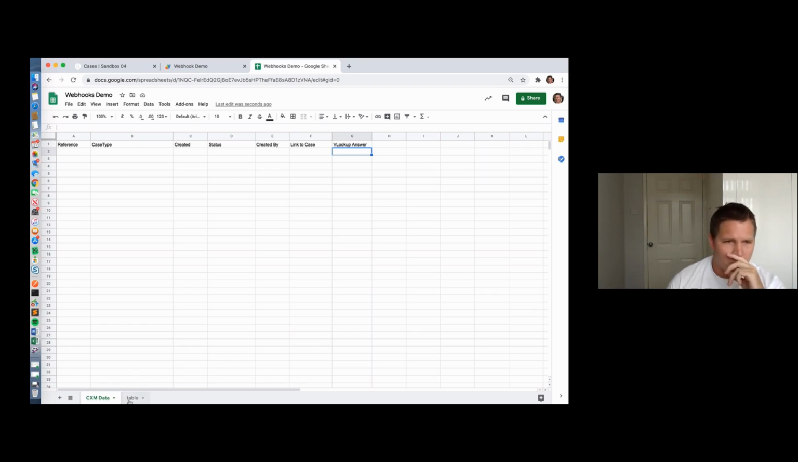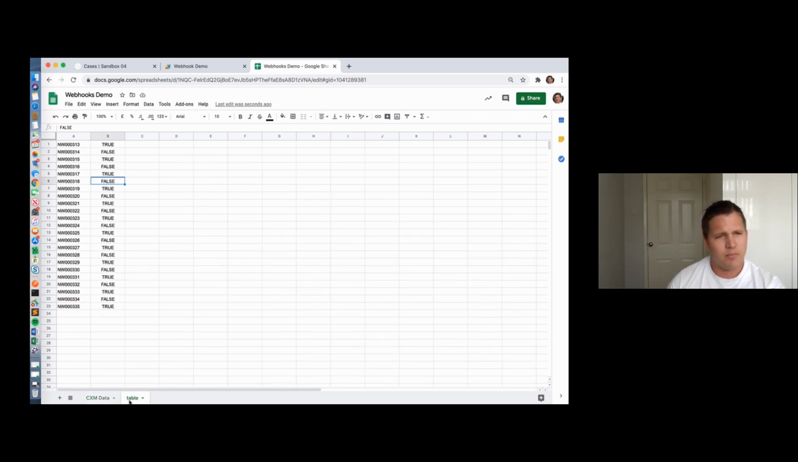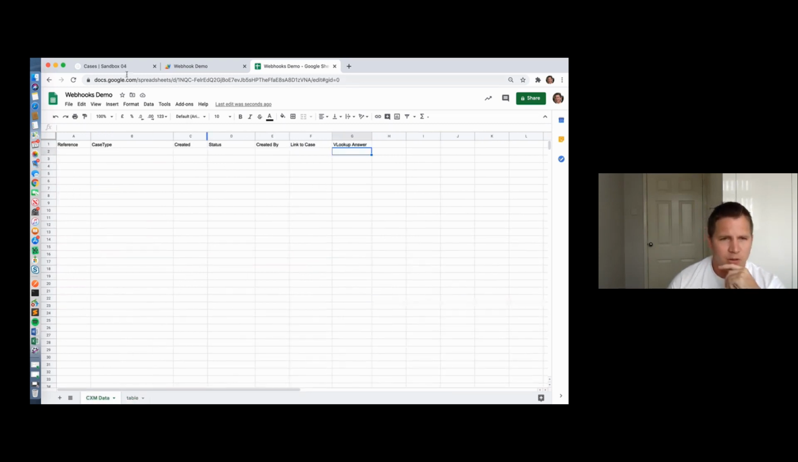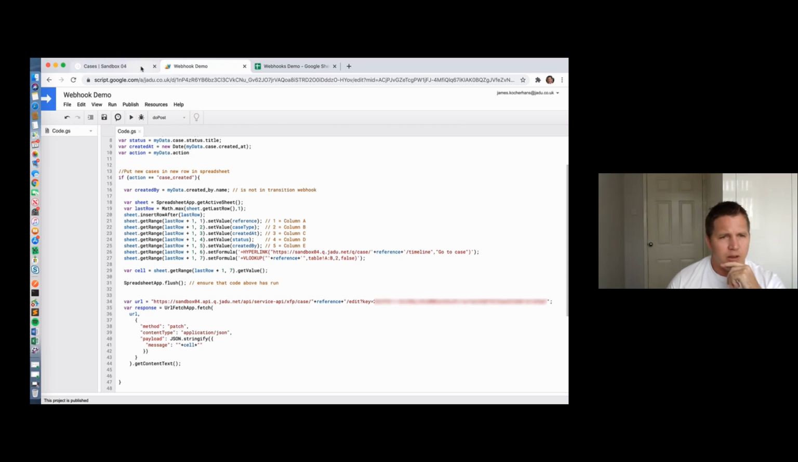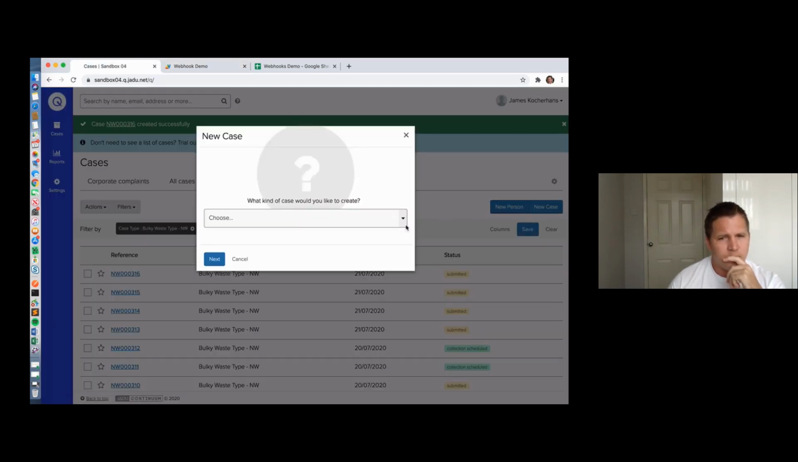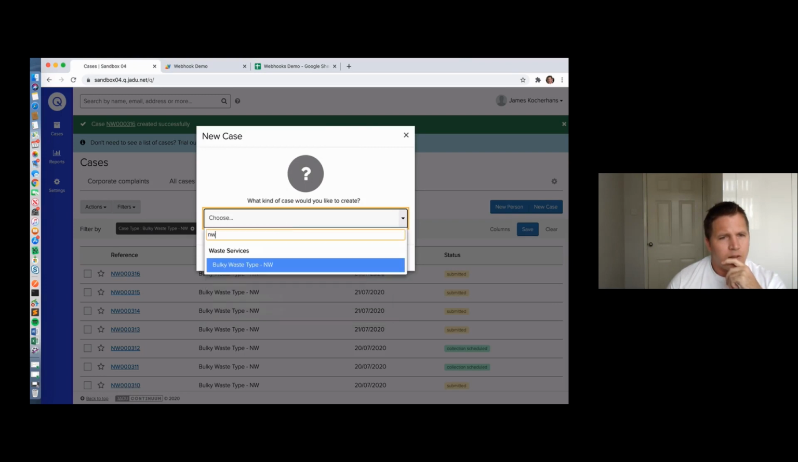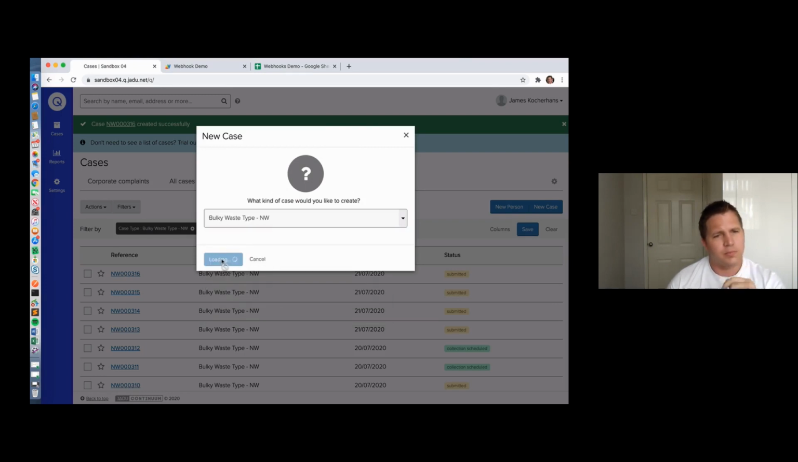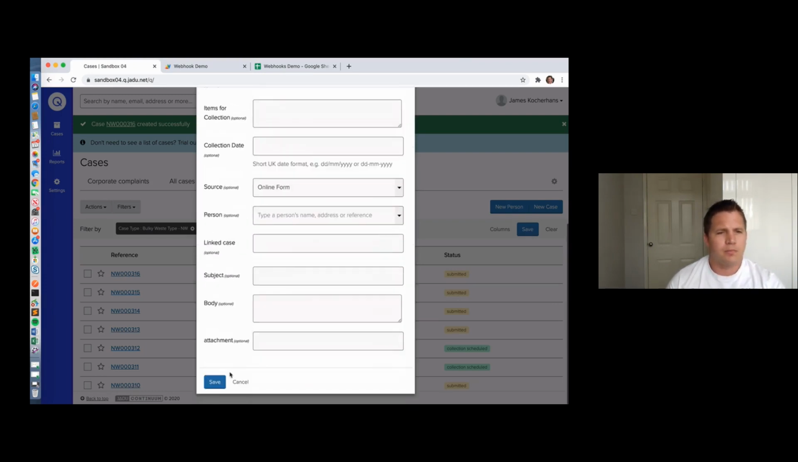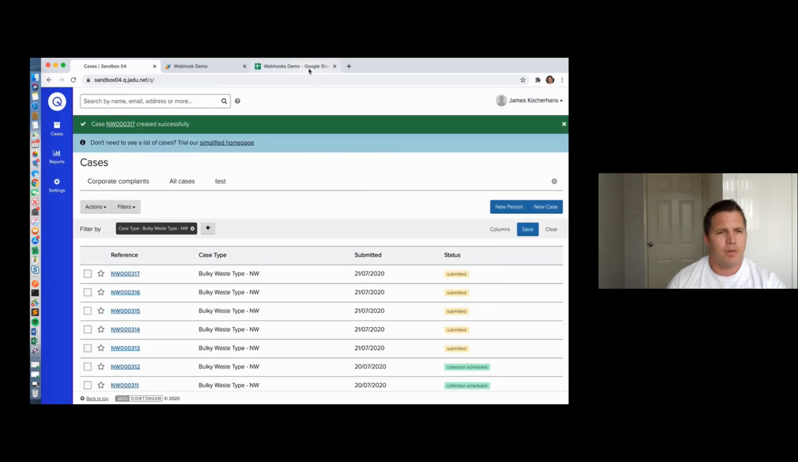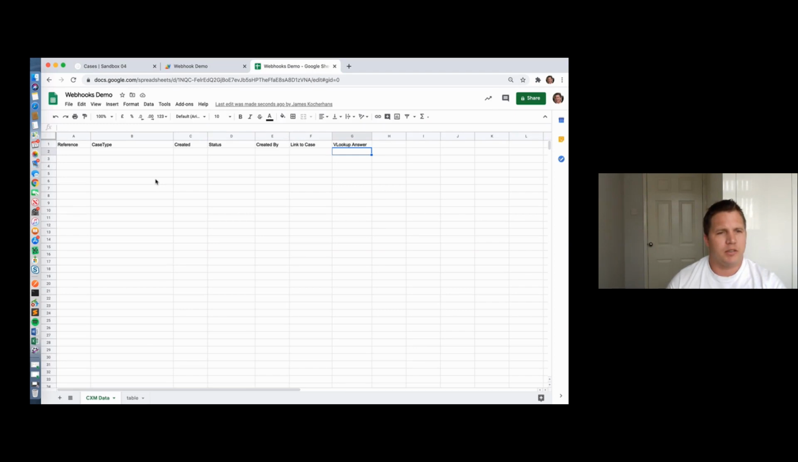So in this example, what we're going to do is look up the reference number in the table tab, and bring back the true or false value that's respective of whatever case we're about to create. So we're going to update our code, create a new case. Go back to our sheets.